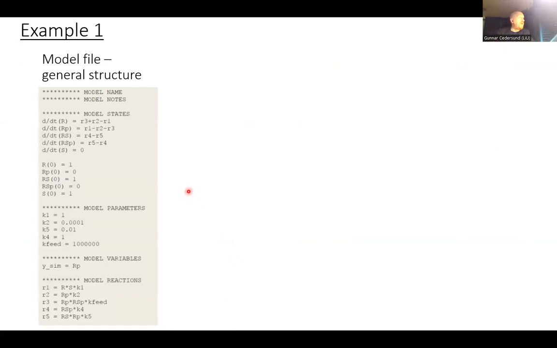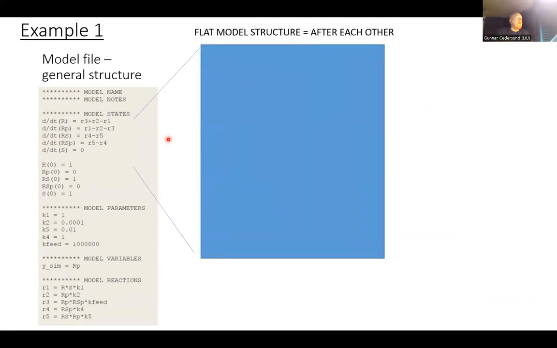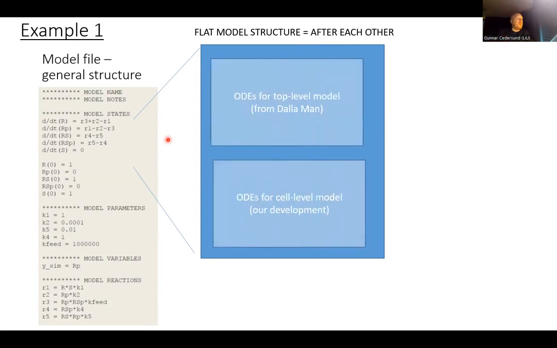So if we look here now at the flat model structure of this particular example, where we have everything in just one big file to make it a little bit easier, then you will have the ODEs for the top level model, which describes basically what happens in the blood and on the whole body level.